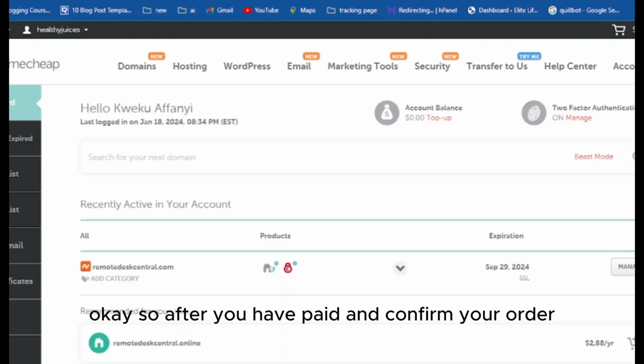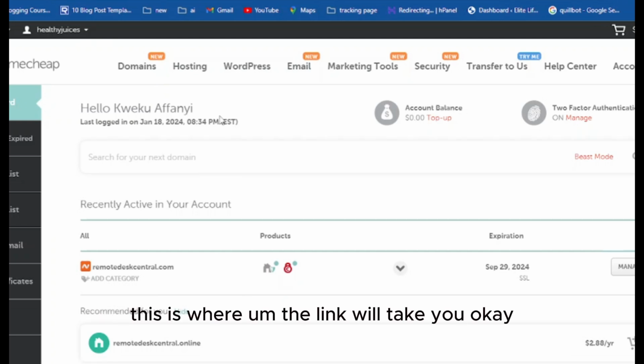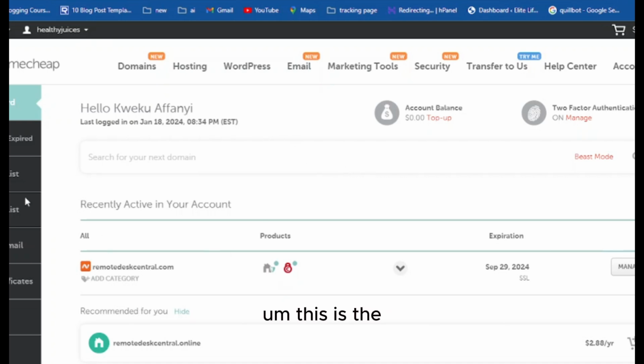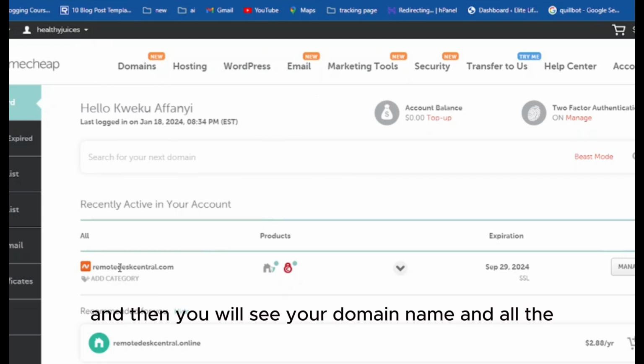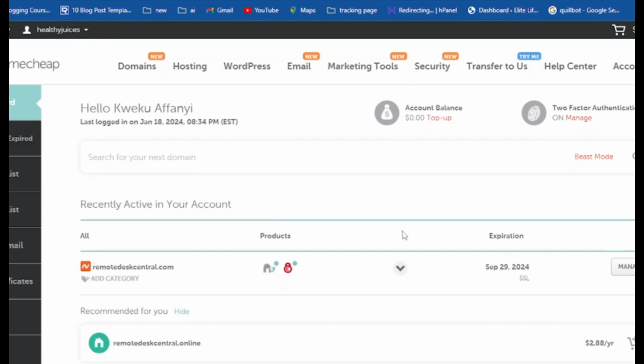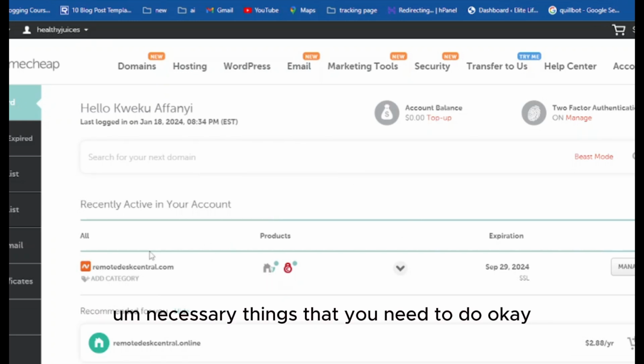Okay, so after you have paid and confirmed your order, this is where the link will take you. This is the dashboard for your Namecheap. So you'll come here and then you will see your domain name and all the necessary things that you need to do.